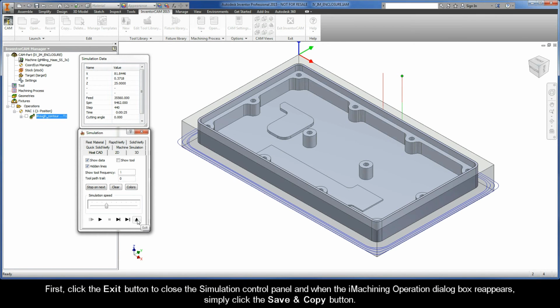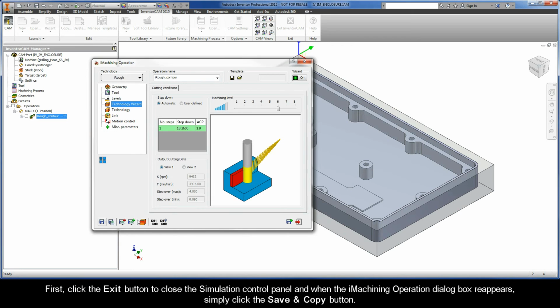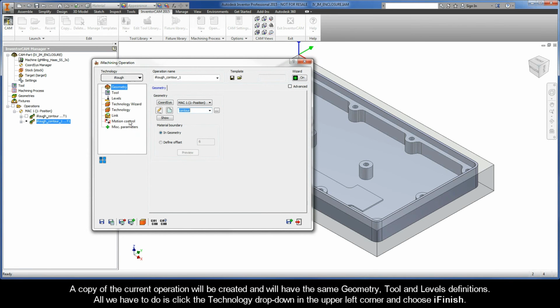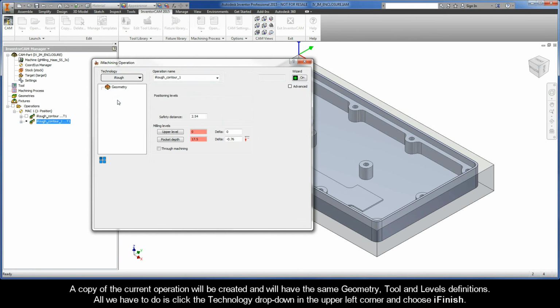First, click the Exit button to close the Simulation Control Panel, and when the iMachining operation dialog box reappears, simply click the Save and Copy button. A copy of the current operation will be created and will have the same geometry, tool, and levels definitions. All we have to do is click the technology dropdown in the upper left corner and choose iFinish.